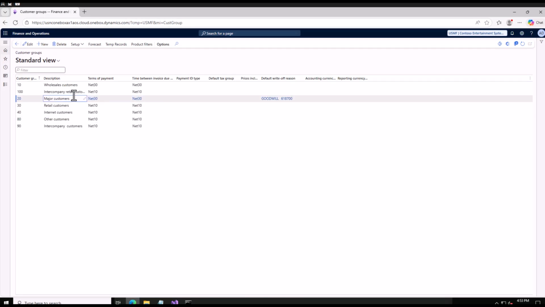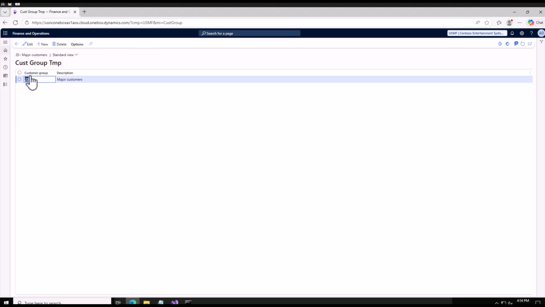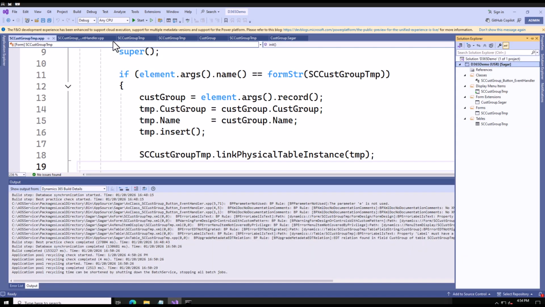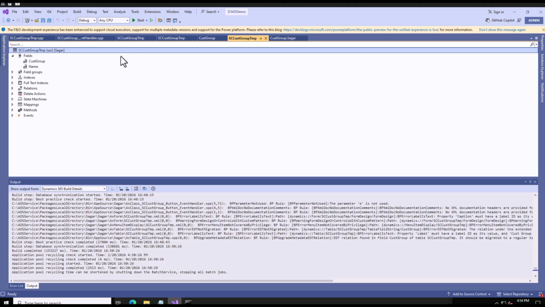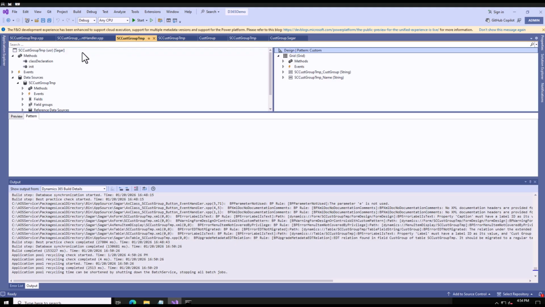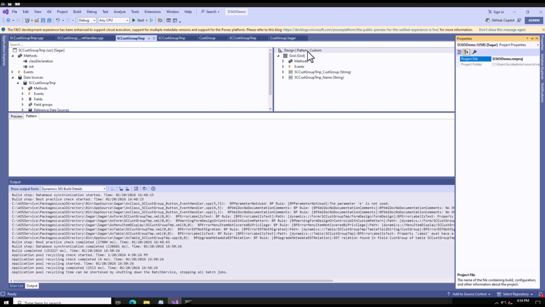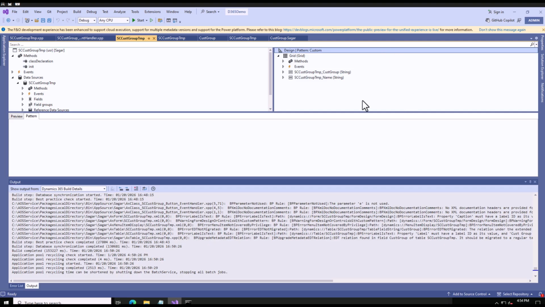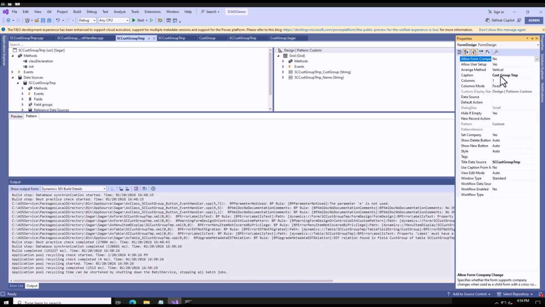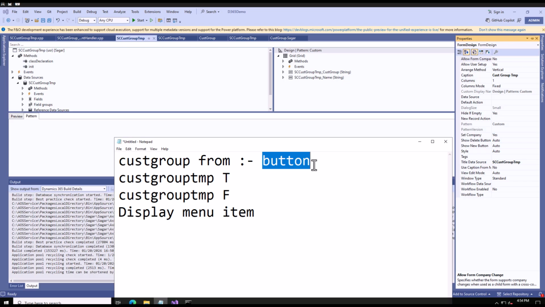Similarly, if I go here, I can click on this temp records, so it will open this form, cus group temp. If you go to the form, we have the exit label here. Properties, right click here, properties, SC group temp.